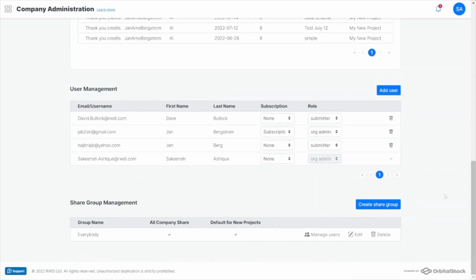At the bottom, we have the Share Group Management table. Share groups are designed to make the sharing of projects easier to manage. You may pick which groups to share a project with in the project settings. Watch our video on project settings to see how that is done. Orbital Stacks by default has an everybody group in which all users in the company fall under. You cannot delete this group.